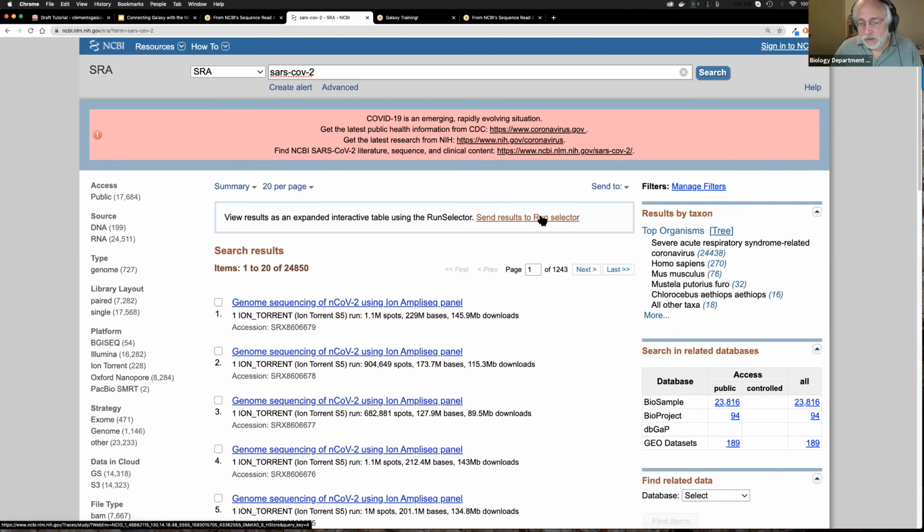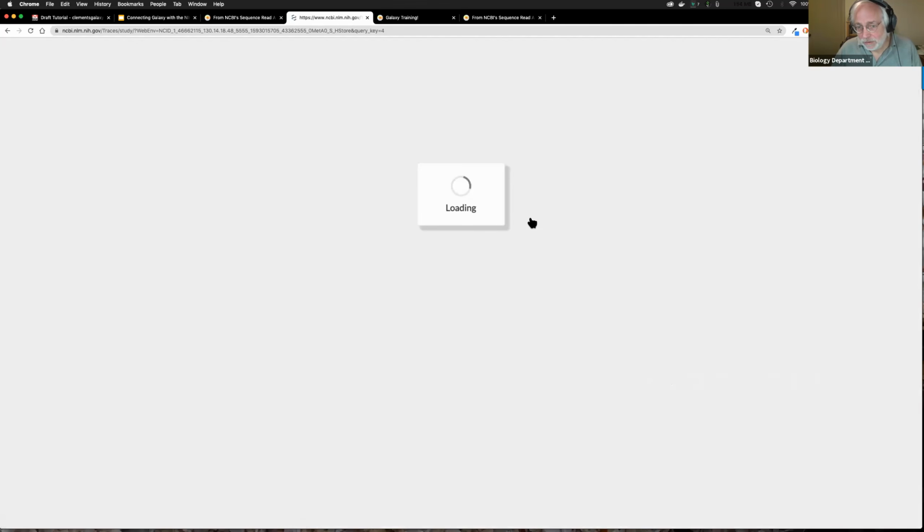Okay. So the run selector complements Entrez, as I mentioned earlier, but it's a lot friendlier. Okay. So we're going to switch to that. I'm going to send all 25,000 of these, which is way too many to use in a tutorial. Probably way too many to use in any meaningful experiment that we're going to run, but maybe. So I'm going to click on Send Results to Run Selector right there. And this is going to take me to a different interface.